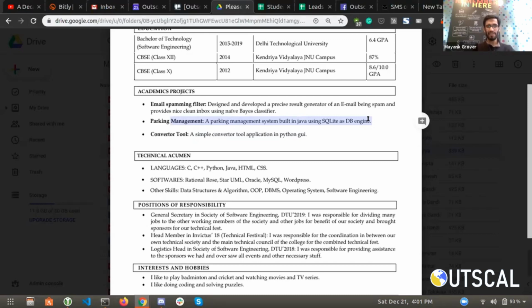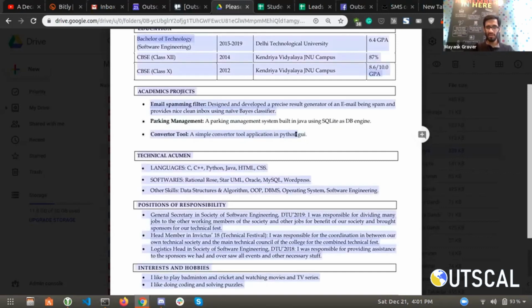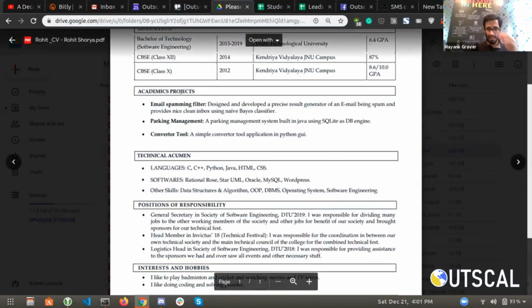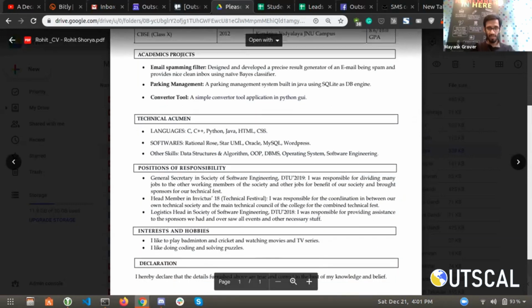So have things that are meaningful. If this was actually a genuine project, have more details under it. Point me to its GitHub location, point me to a YouTube video showing what this is. But right now, this is very unappealing. So have things that are relevant, and I'll go into more details.